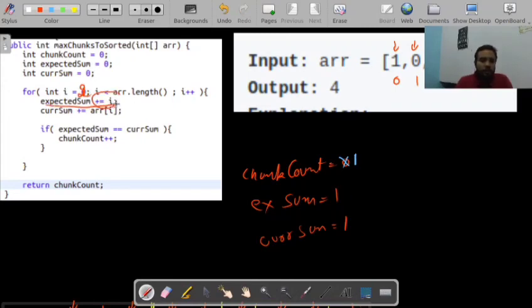Expected sum plus equals to I. It means we have to add 2 in this expected sum, 1 plus 2. So it will be 3. Okay, then current sum plus equals to array of I. Array of I is also 2. So 1 plus 2, it will also equal 3. Okay, now again both of these numbers are equal. Yes, both of these are equal.